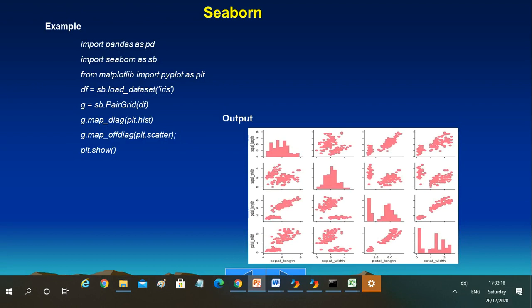Example again, like import pandas, seaborn, matplotlib, then iris dataset, PairGrid, then g.map_diag plt.hist, and then again going for the off diagonal plt.scatter, and then execute the code, and you can see that this kind of a graph is going to appear with this kind of a code.